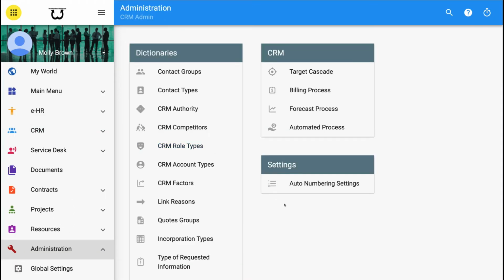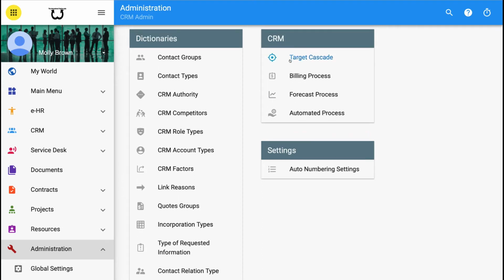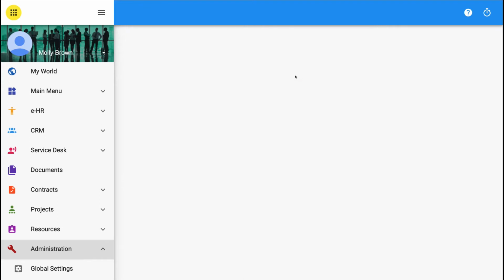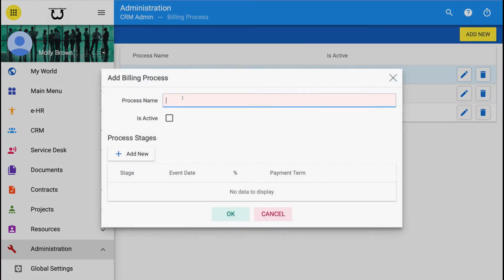You can find your admin page from the cover sheet if you wish. Under the heading CRM, select Billing Process. Select Add New. To create a new process, give it a title. If you want this new process to be active right away, check the box Is Active.